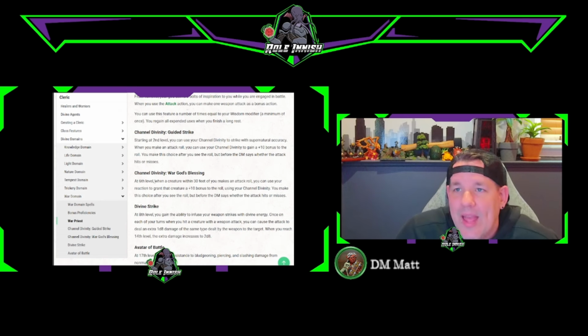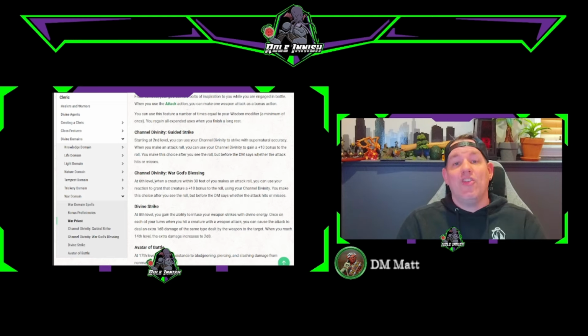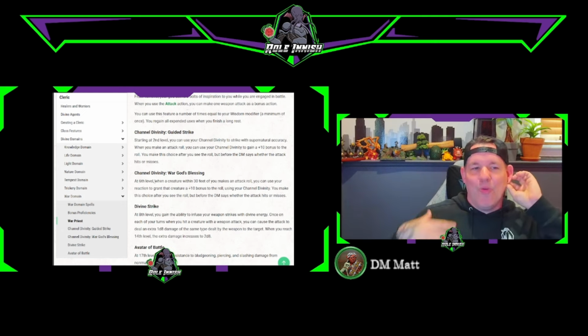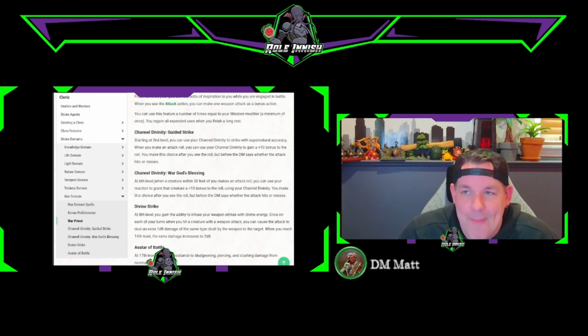At second level, you get a channel divinity option called Guided Strike. When you make an attack roll, you can use a channel divinity to gain a plus 10 bonus to the attack roll. You can make the choice after seeing what's on your die, but before your DM tells you it's a hit or miss. So if you are in that territory where you roll a 12 or a 13 and you're just not sure if that's going to be good enough to hit, you might want to call out, I'm going to use my channel divinity guided strike. That's going to turn that into a 22 to hit. Now you're more likely to get success with that.